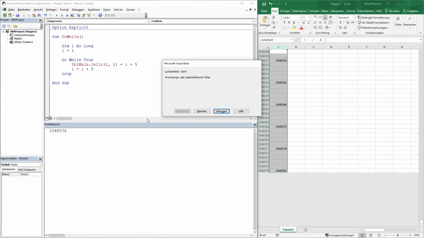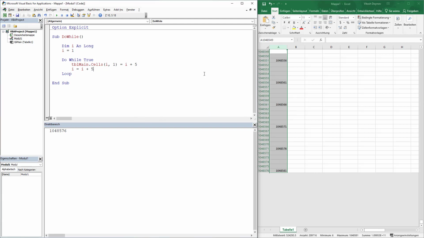But with do while we have one bonus. We can say if I is more than table main rows count, then exit do. And this is the beautiful part. Now there shouldn't be a mistake in our code. This exit do actually is a great thing. It exits the whole loop. So this is what I have prepared with do while.